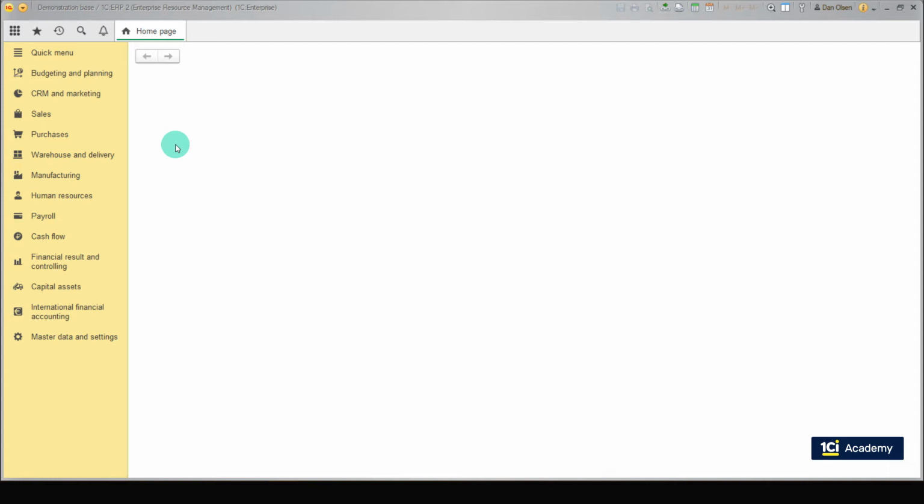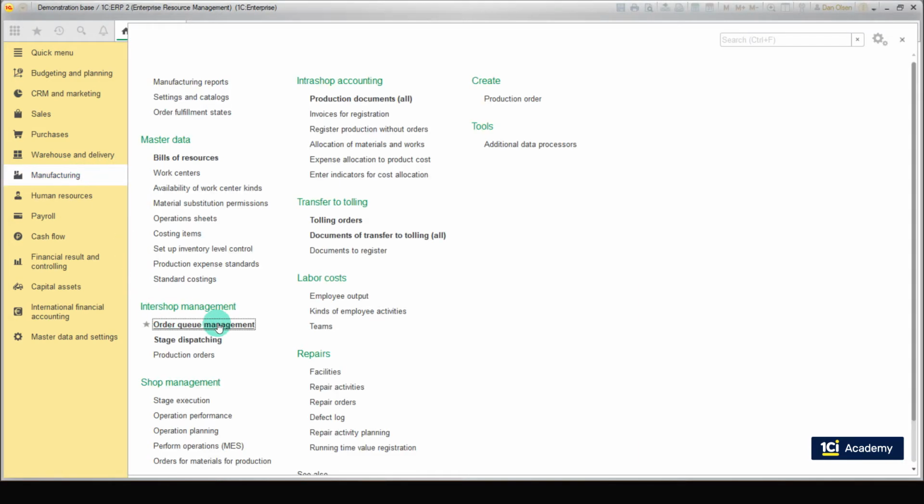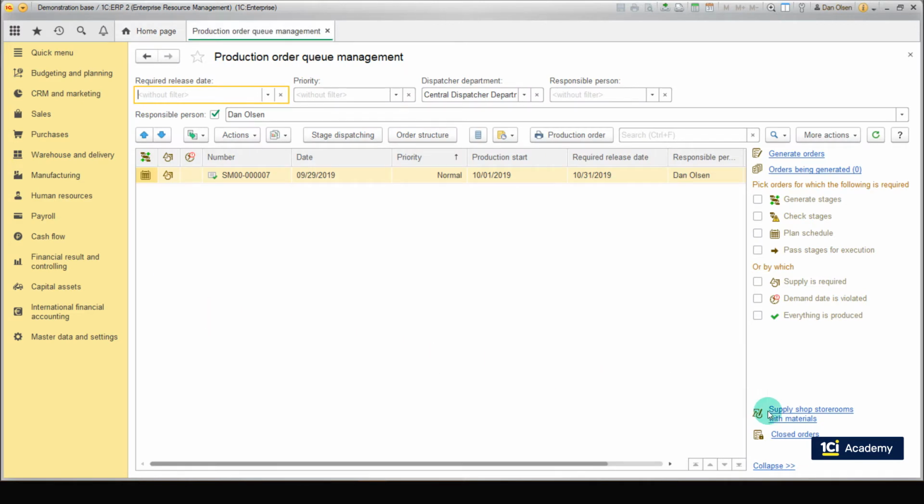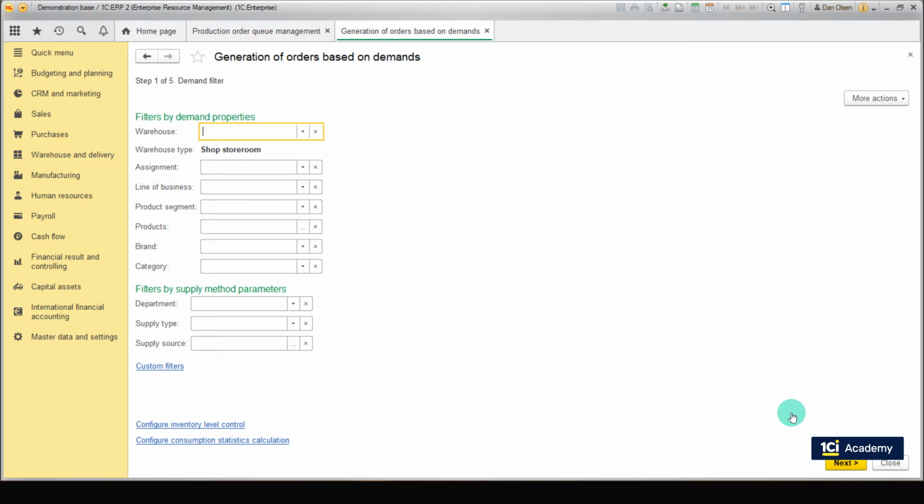As you already know, the production manager is in charge of supplying the materials for orders. The production manager's workplace can help you to create orders. Go to Manufacturing, into Shop Management, Order Queue Management, and click the Supply Shop Storerooms with Materials hyperlink. Let's create a new order.